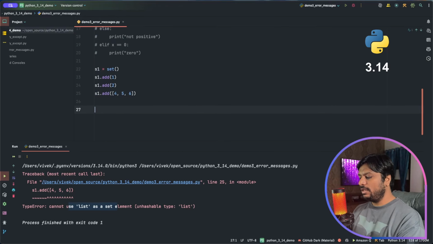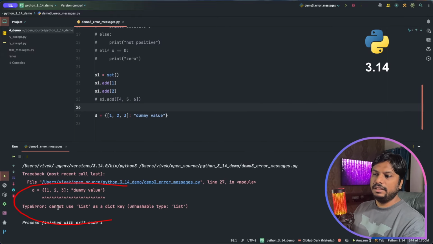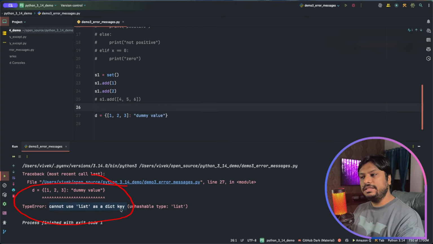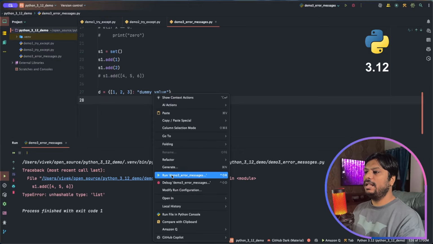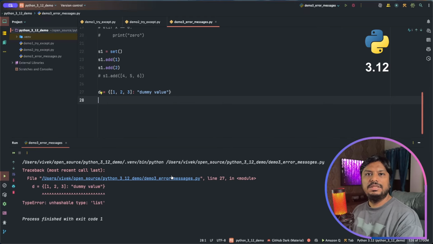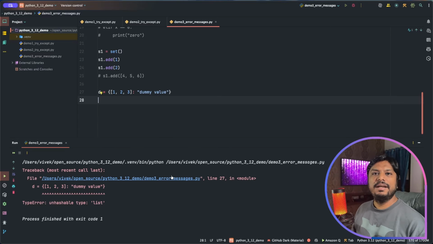Now the same thing is applicable if we are using a dictionary. So for example, if I create a sample dictionary here and put a list as a key and some value, doesn't matter. Now if I try to run this code again, it will give me the error saying that cannot use list as a dictionary key. Whereas if I do the same thing in Python 3.12, it will just say unhashable type list. So this is all about improved and better error messages. I'm sure that these improved error messages will help us in fixing our code quickly.